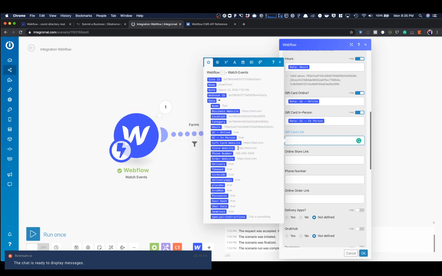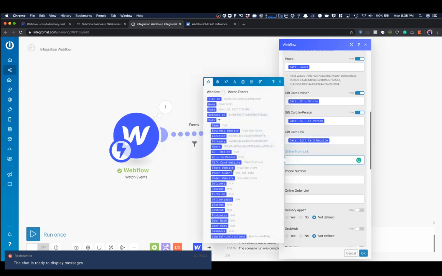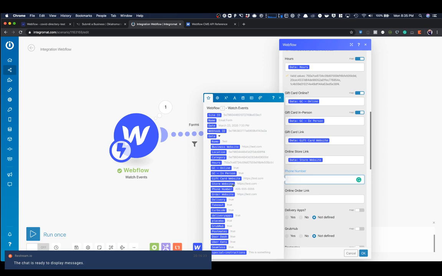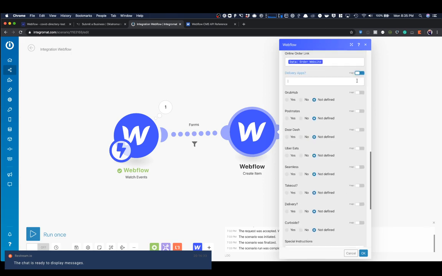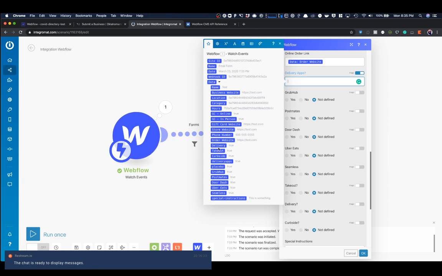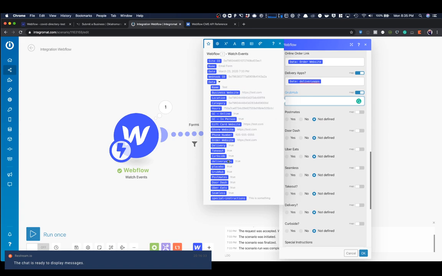So if I can find that. Actually, gift card website right here. Online store link, store website, phone number, online order link, order website. And then we're going to map all of these too. So let's just go through and we'll map it. Delivery apps. Yeah, are they using delivery apps? Yeah, true. Grubhub.